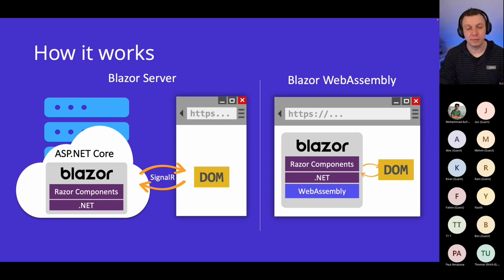But you also have Blazor WebAssembly. And now you can see the same box for Blazor with the Razor components. There they are again, .NET and WebAssembly and the document object model. But now it never leaves the browser, right? It can all just run in the browser and it will be very fast, and it doesn't really need that connection to the server anymore.